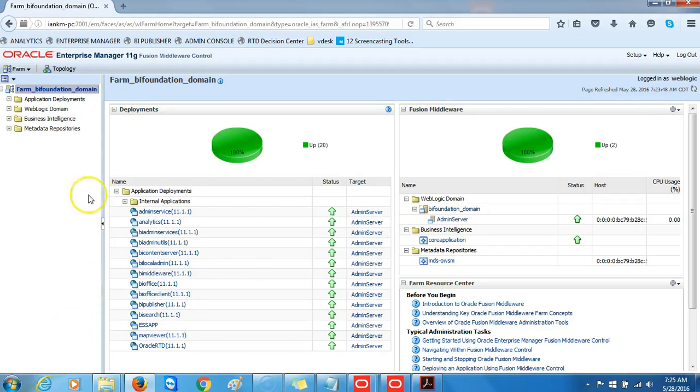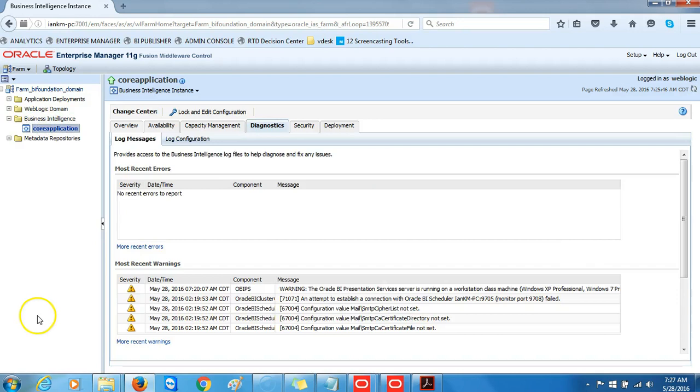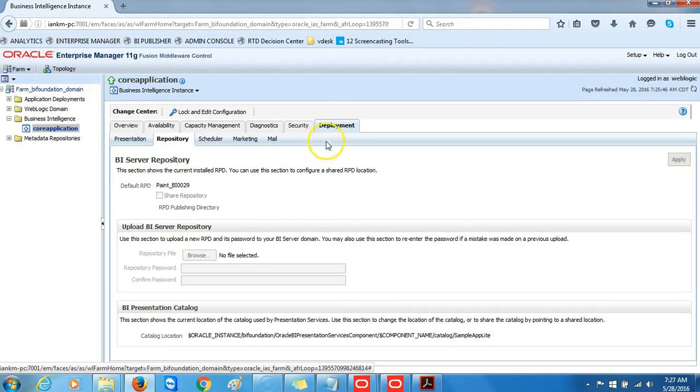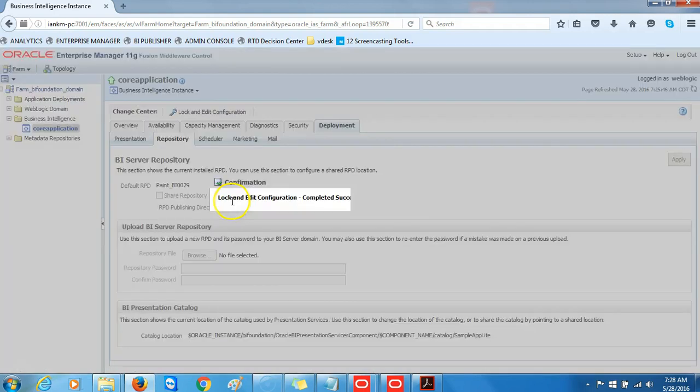In the left pane, expand Business Intelligence and click Core Application. Then click deployment tab, click repository. In this case it was the default tab, and notice that we already had deployed Paint BI 0029. When we have done with loading the repository in this step, you will notice that there is an incremental in the last 2 digits. And we'll go ahead and click lock and edit configuration.